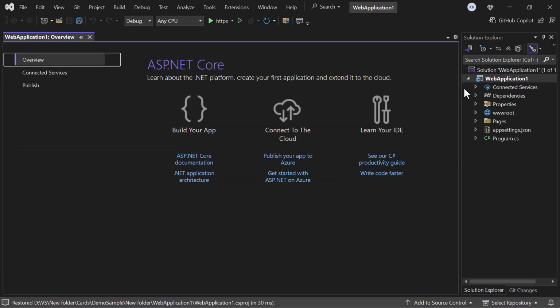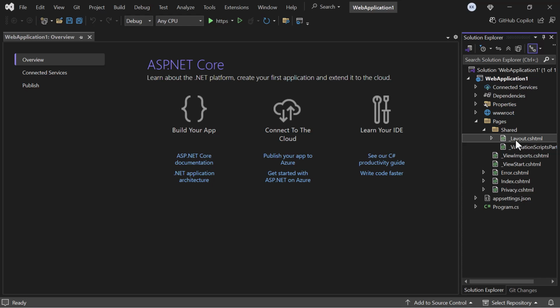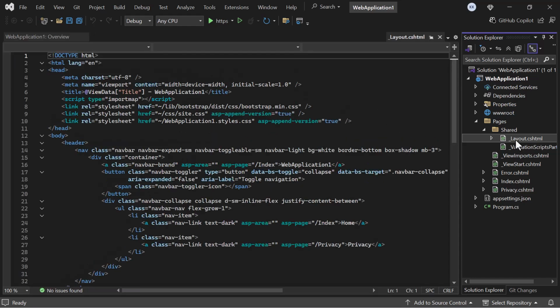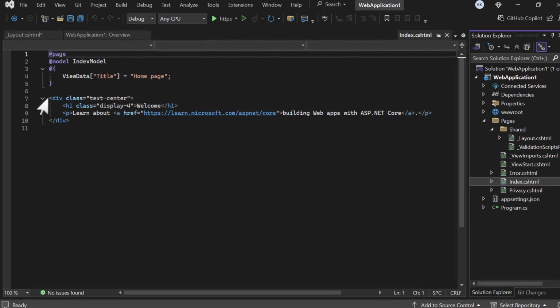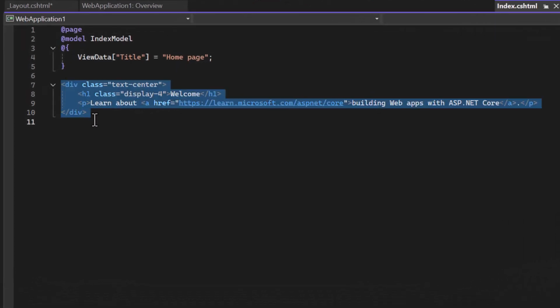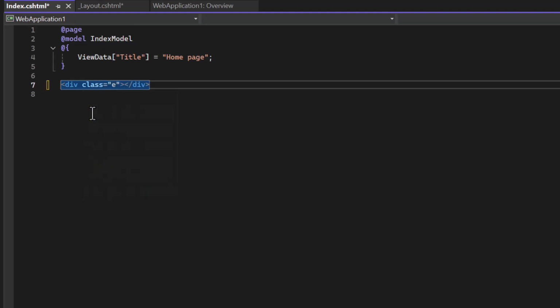To add the Syncfusion ASP.NET Core Card Control to this project, I need to add a style reference. So, I navigate to the Layout CSHTML page and add the Syncfusion CSS style reference using the CDN link. Next, I navigate to the Index CSHTML page and replace the default code with a div tag and set its class attribute to e-card. This element serves as the main container for the card control.